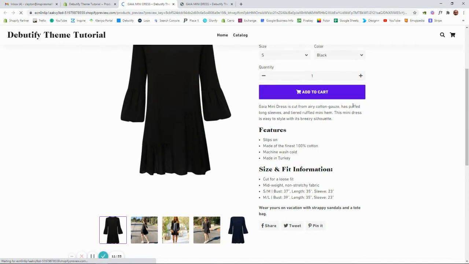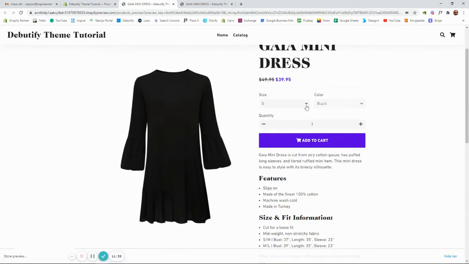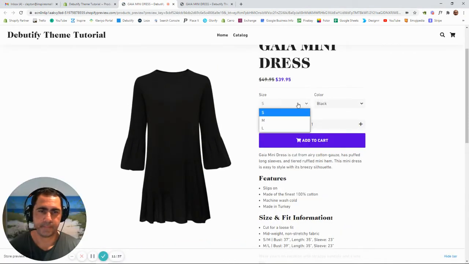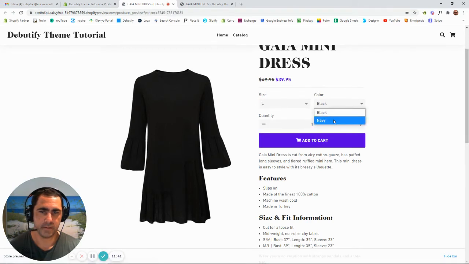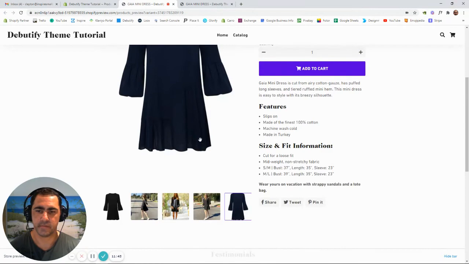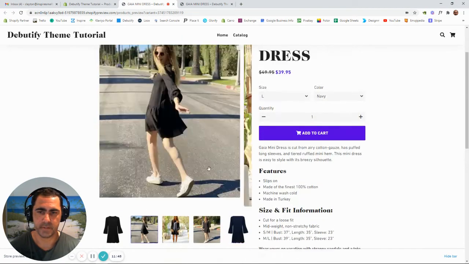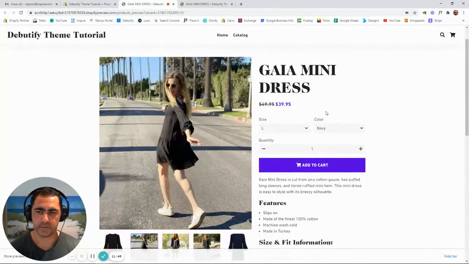So if we go down here, see how it's got the variants and stuff here, size, color. If we click medium or large, and then say navy, see how it changed to navy. And then we've got all the images down here as well. Probably should have built out this store a little bit better to look better.